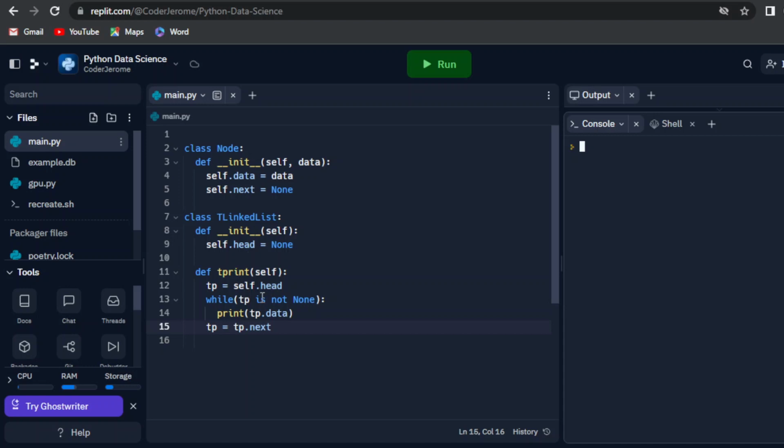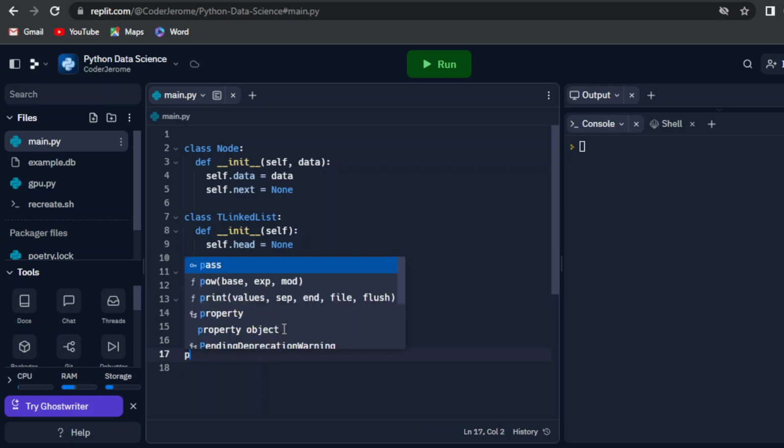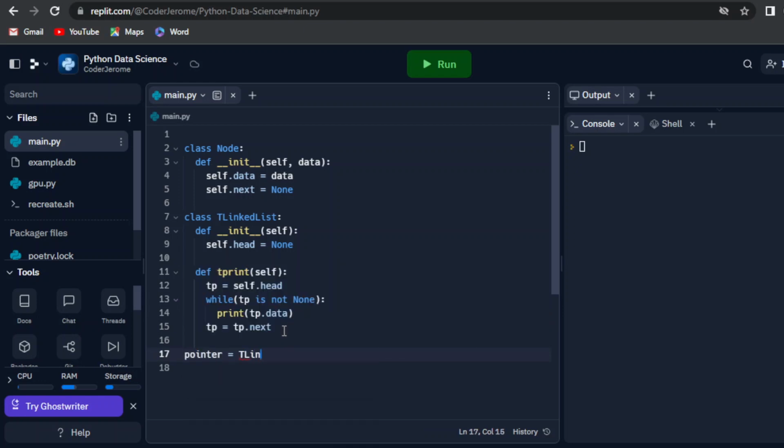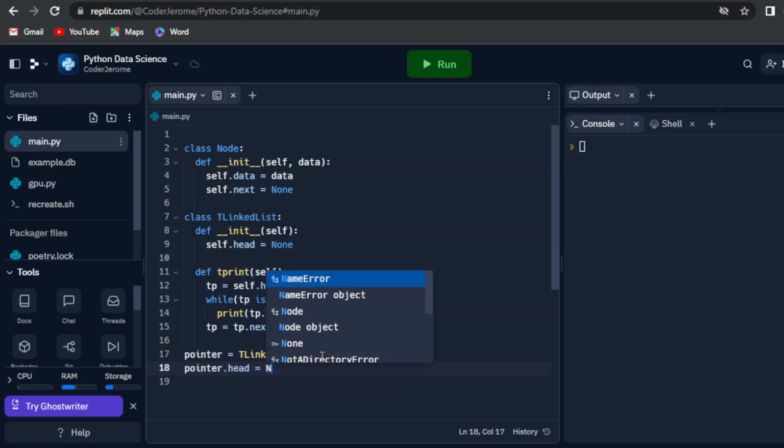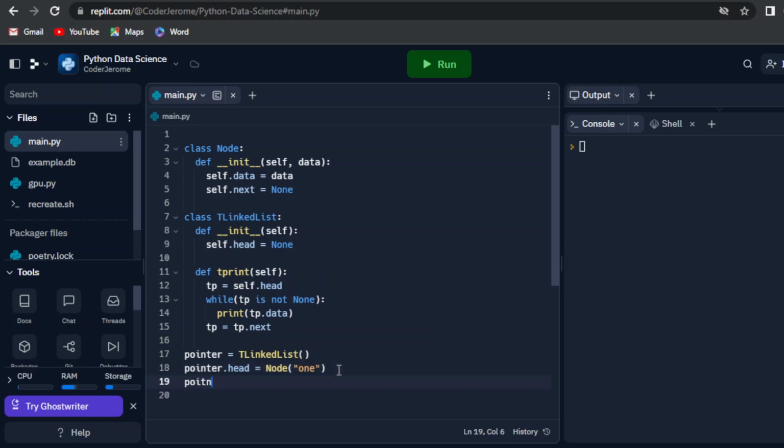So we have the head, we want to make him null for now. So let's just traverse through it. That's all we're doing right now. Here's our pointer object, t linked list. We have, what do we have here? We've got the pointer dot head to the node of 1. Pointer 2 to the second node of 2.